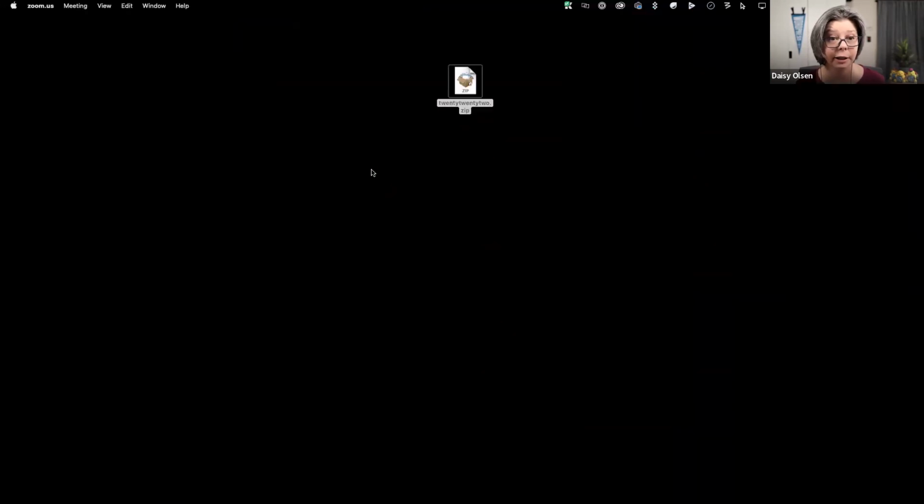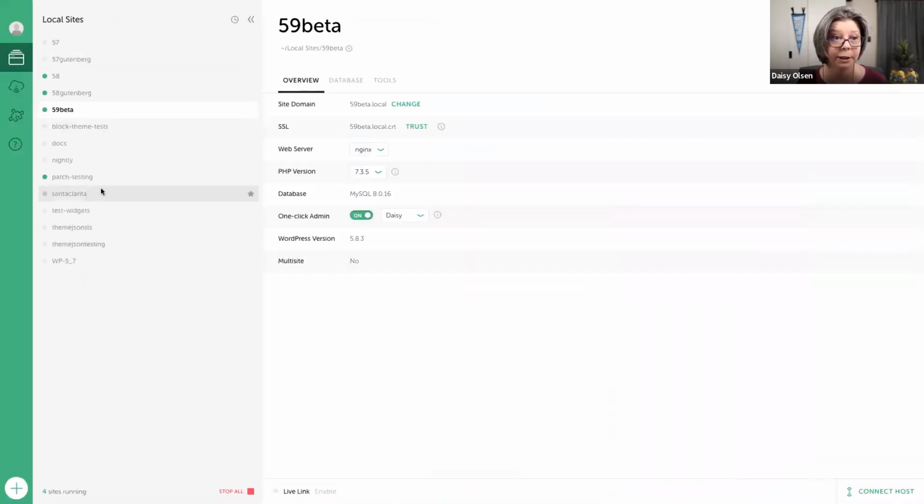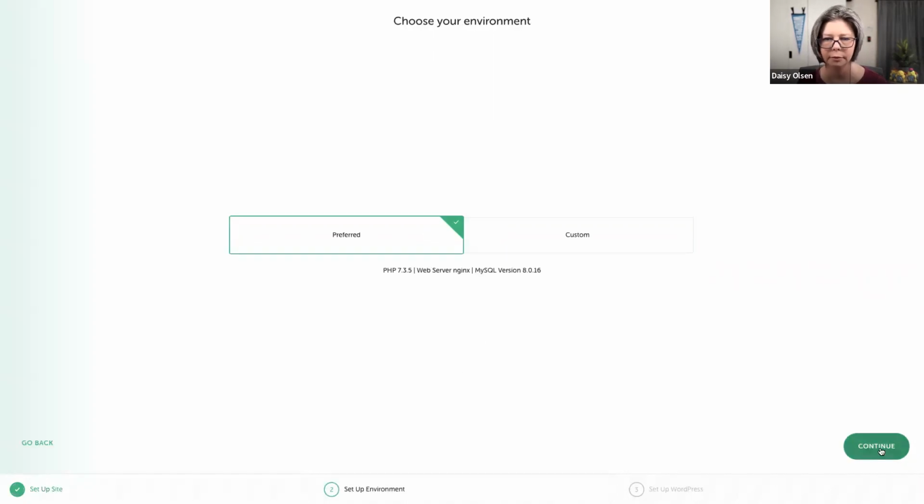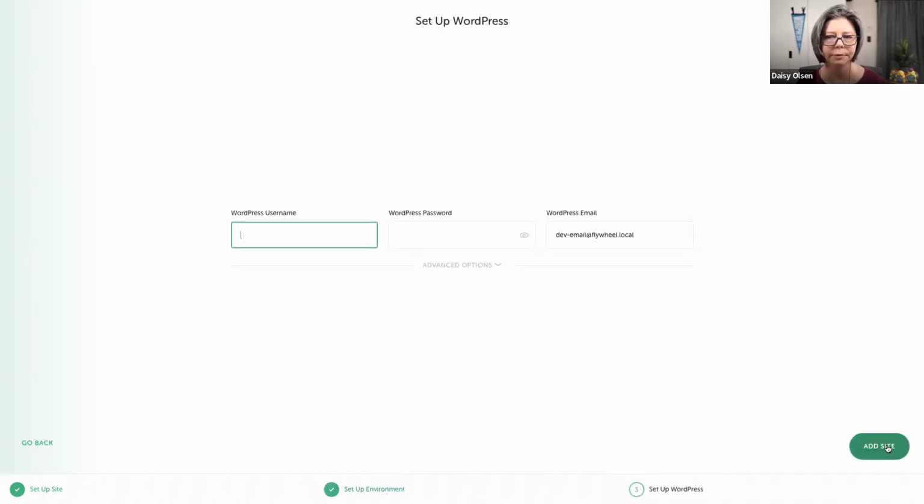I have actually already installed it. I use it frequently, so you can see I have a lot of sites already set up on my computer, and I'm going to set up a new one right now. The way that I do that is down here in the lower left corner. I'm going to click Add Local Site, and give it a name. We're going to call it Block Theme SLS. I'm just going to use the preferred settings and then click Continue.